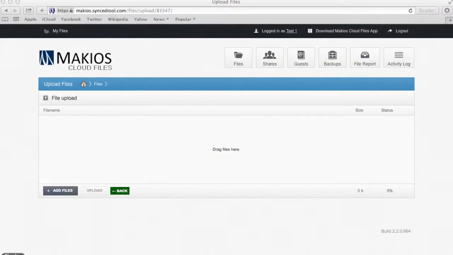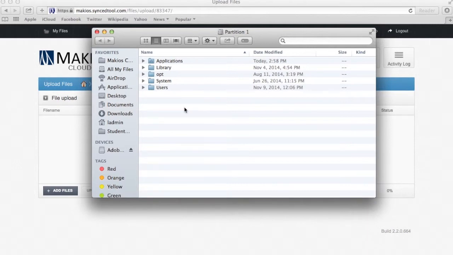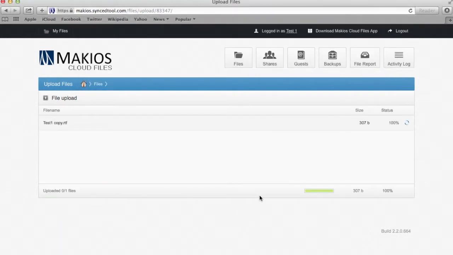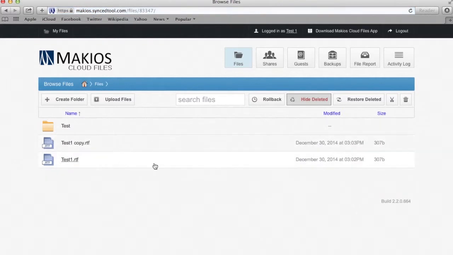Now, I do not have any folders open, so I'm going to browse through my local Explorer. I'm going to drag this copy over. We're going to go ahead and upload. Now, once you see the green check mark up in the right side, we're pretty much done. So we could go back and we see our file there again. Now we're going to proceed with downloading the local sync agent.